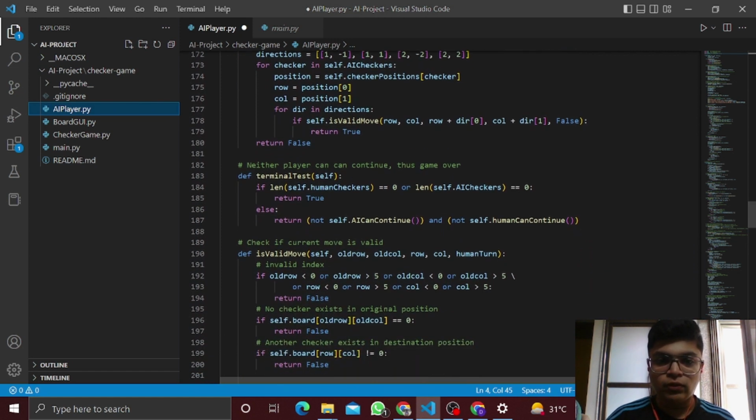After that, this is the code. If the player can continue, then the game will continue. But if there are no moves left, then the game will be over, and depending upon how many checkers are left for each, the game will decide who is the winner, that is, human or AI.